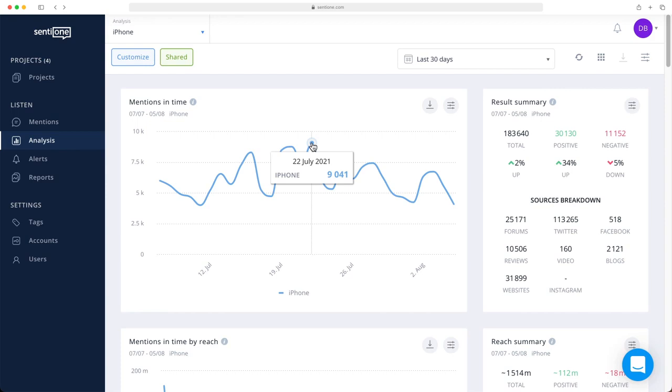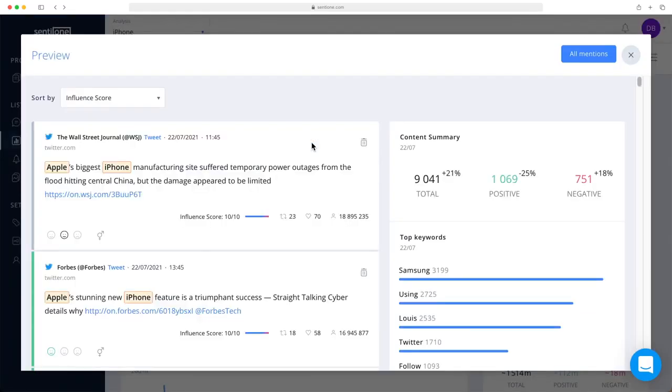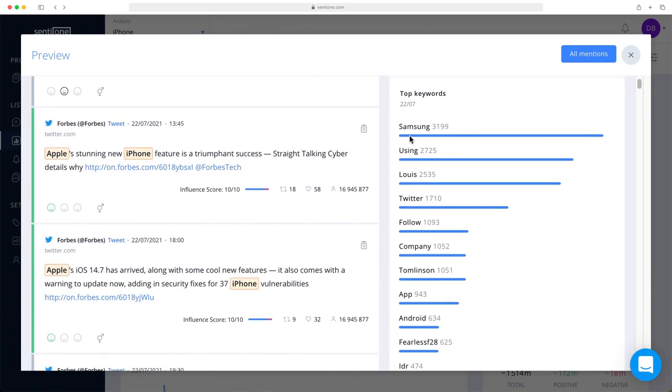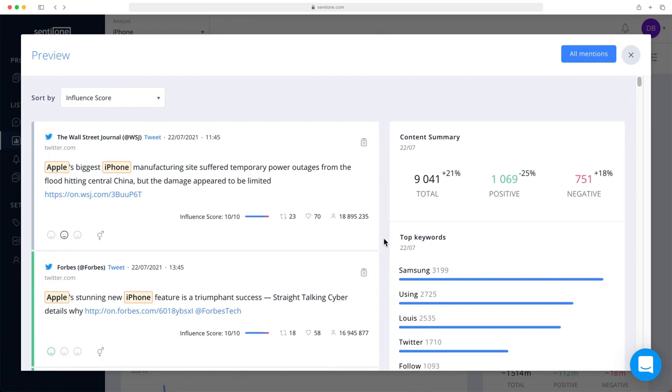Each graph is interactive, which means you can click here, the system will show the mentions for that day in order of importance and influence score. It will even show if the mentions were positive or negative, and what were the most frequently used words on that day. This feature allows us to map very quickly what were the top themes or trends during a given time period.